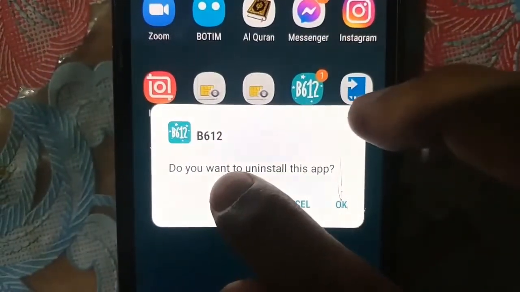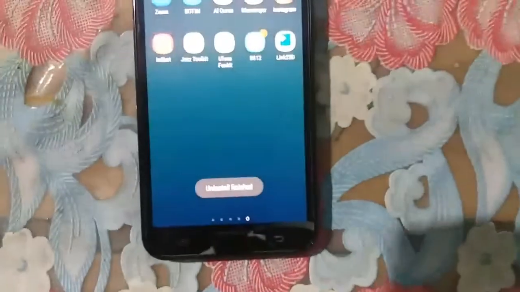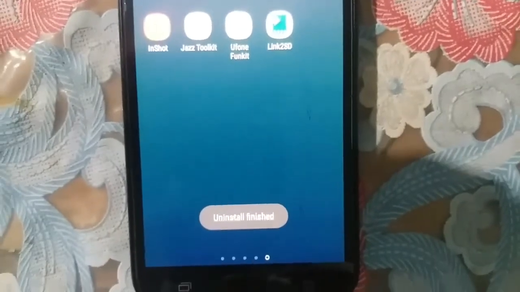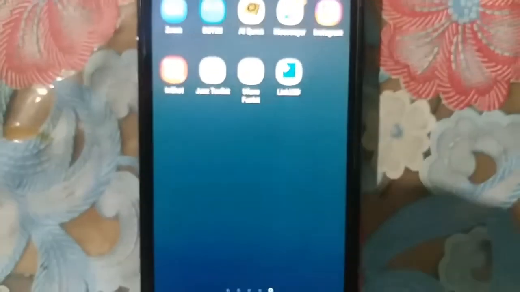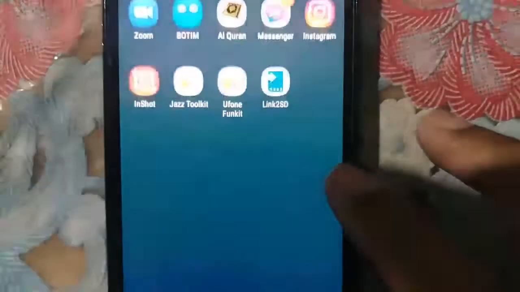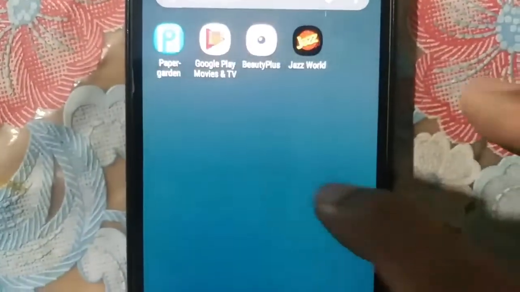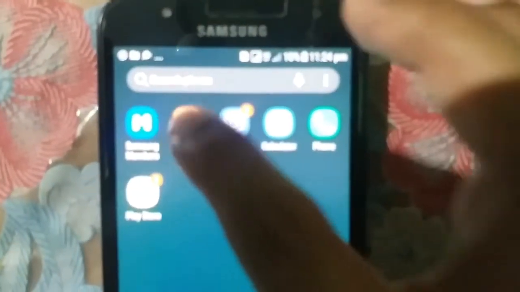You can see a pop-up has appeared, so I will tap on OK. You can see that this application has been uninstalled successfully. Still I am getting this notification. So now what I will do is delete some of my videos which are not of my use. So I will go to gallery.